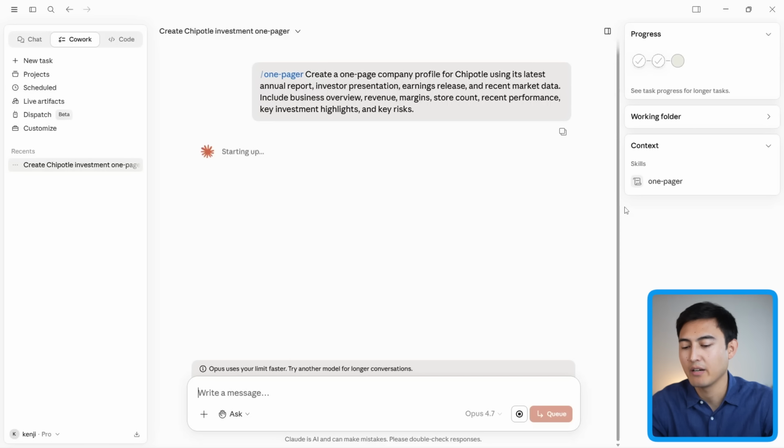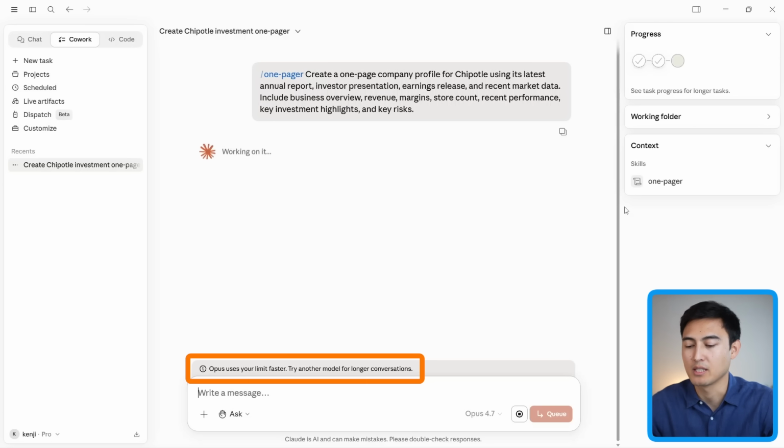And you notice here that I have a pop-up saying that Opus uses your limits faster, try another model for longer conversations. And here it is a bit of a balance. You can downgrade to a lesser model, but that means your outputs are going to be slightly worse.